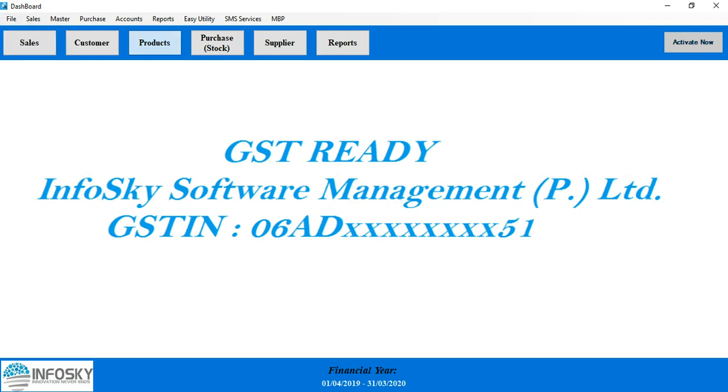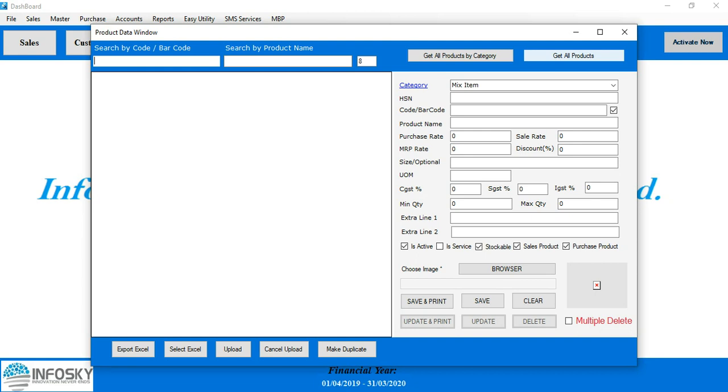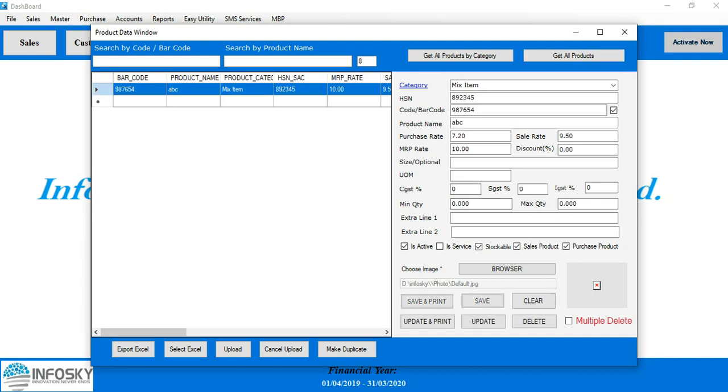You can create your product. This is an example product. You can create your barcode also. Upload Excel with the image.